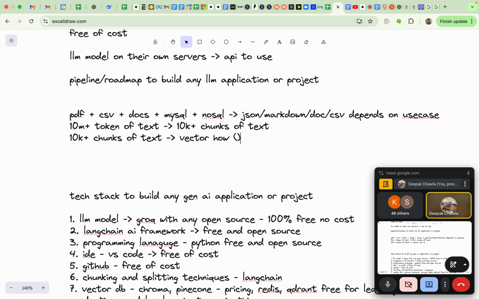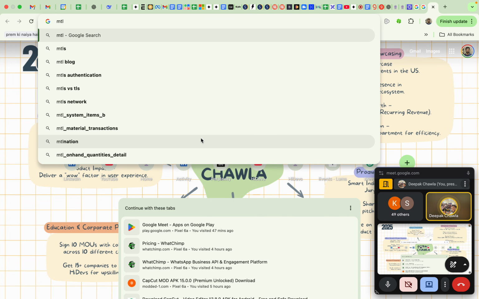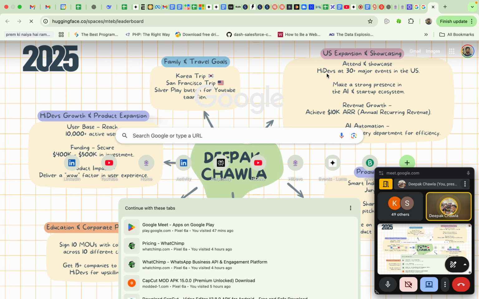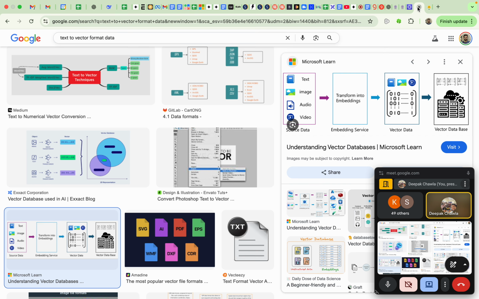How? So in that case, what will happen? Vectors. So how is that going to be possible? So the answer is the embedding model. There is a special kind of model available in the market, which is known as the embedding model. The purpose of the embedding model is to convert text into vectors.